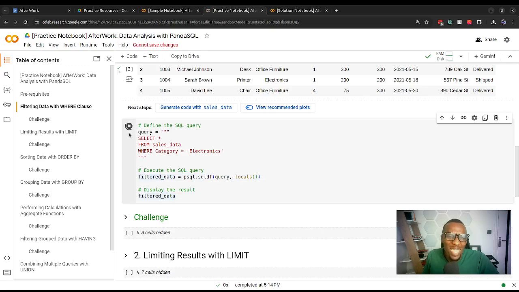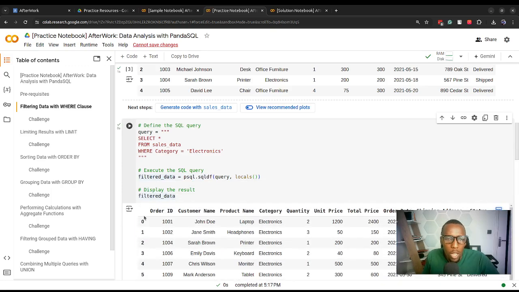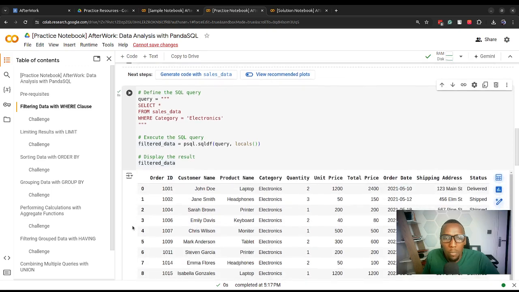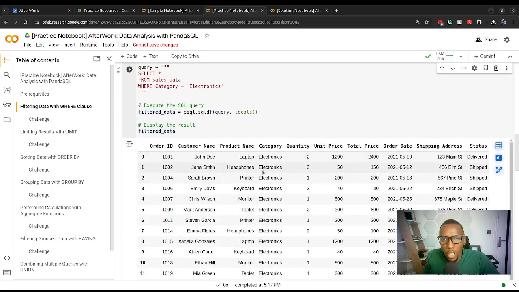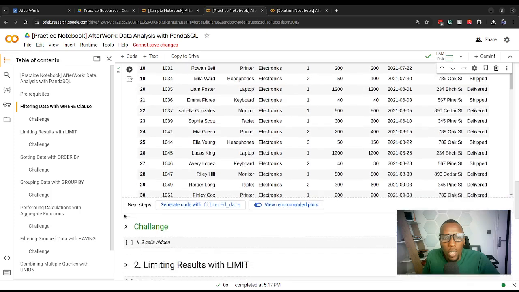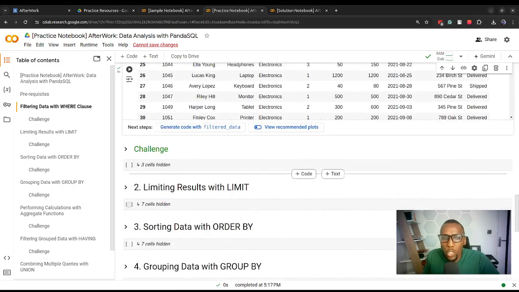All right, so once we have run this, we can display the filtered data, which will appear like a data frame. What we have here is the data frame that contains records with category as electronics. All right, pause the video and then work on the challenge.